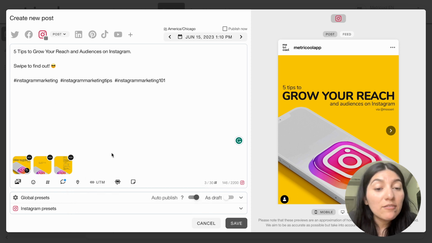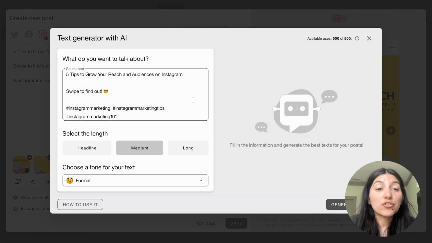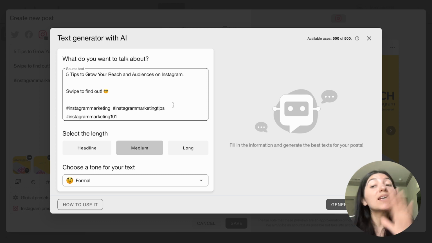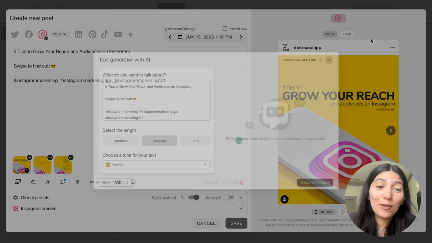We also have an AI copy assistant. You can use this for Instagram as well. So let's say that you have a carousel, but you have absolutely no caption ideas. You can go in and tell the AI what you want it to pop out, and then you can select the length and the tone of your text, and it's going to give you some caption options. This is a really great tool. We really enjoy it. And if you are ever in a caption rut, it really does help.